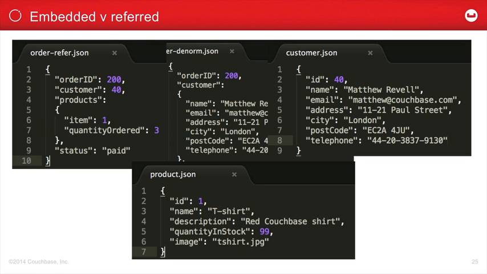I've got a single customer record, so I don't need to embed that. I don't need to worry that if I update something there, I've got to then update it in every single instance of where my details exist. And then there's the product there. So what I can do here is the item that I've ordered is product 1, so I look up product 1, and the customer is customer 40, so I can look up customer 40.